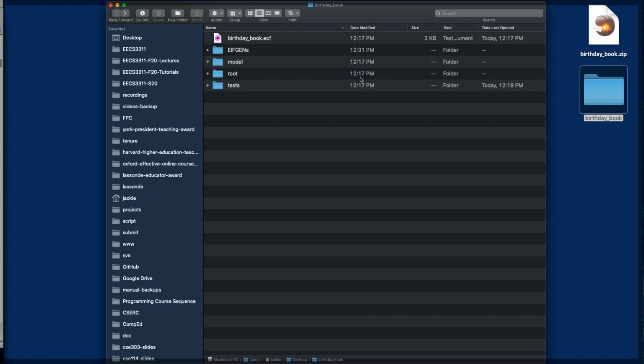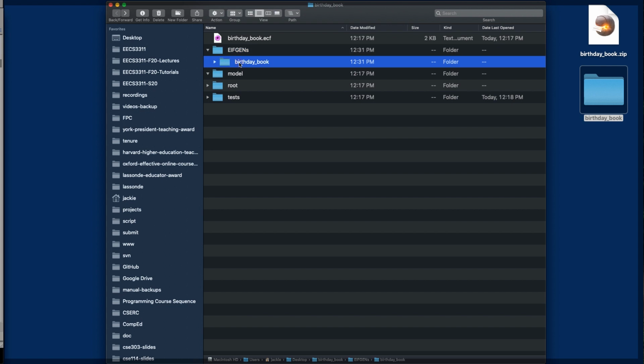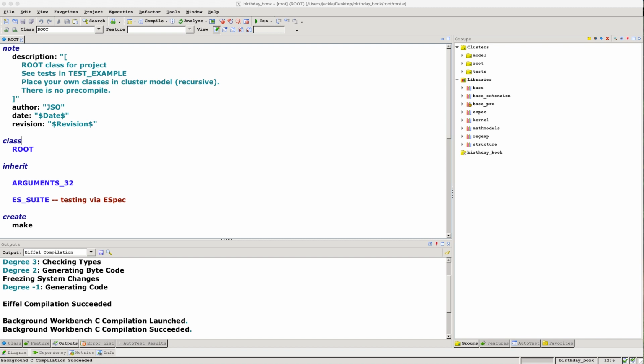Okay, let me show you one more thing. You can see under the folder birthday book, you can now see this is really the ifgens folder I talked about, right? It stands for IFO generation. And under that, you can see this is the project birthday book. And also, you got the various folders over here. Okay, you don't have to worry too much, at least for now. Okay, let's now return to IFO Studio.